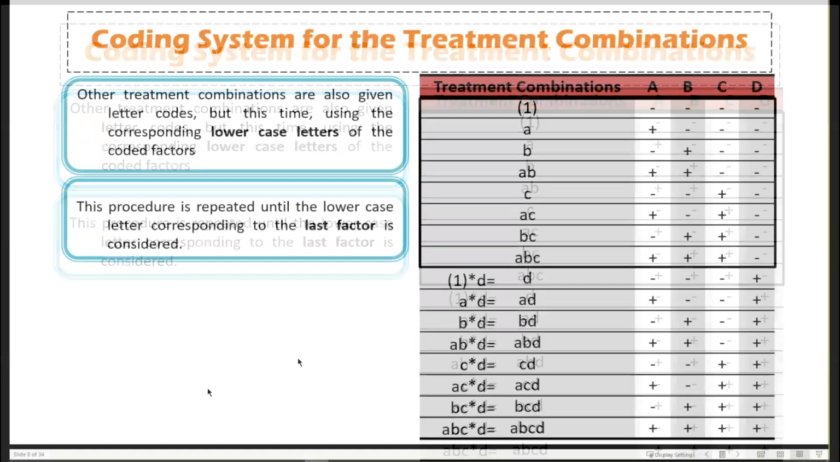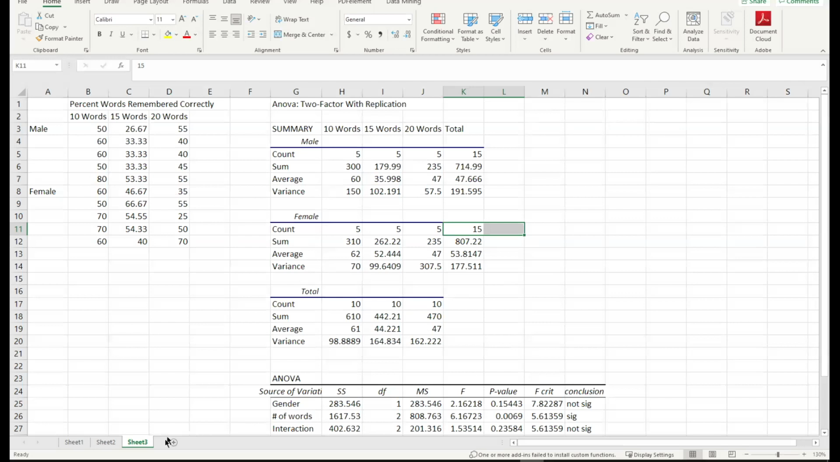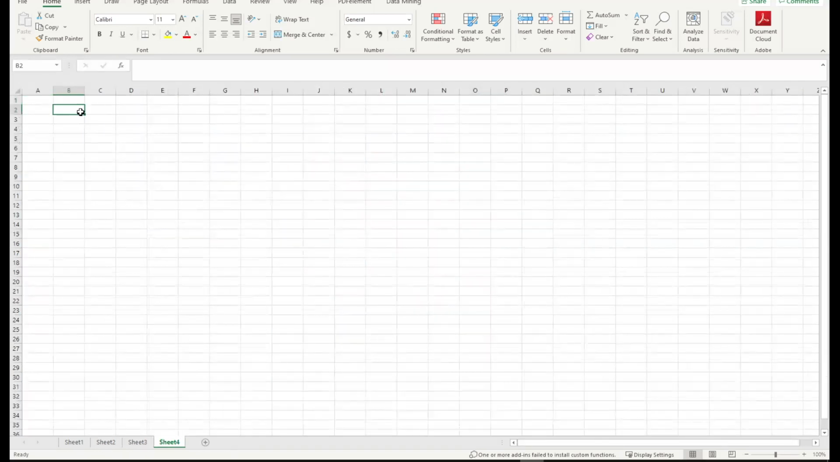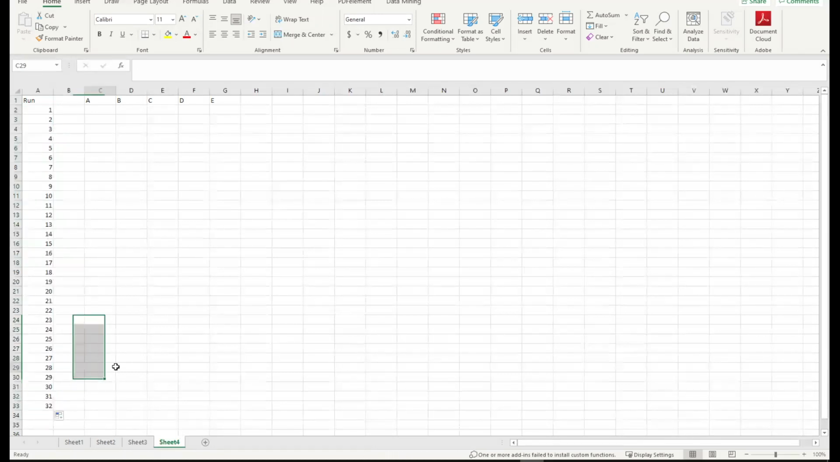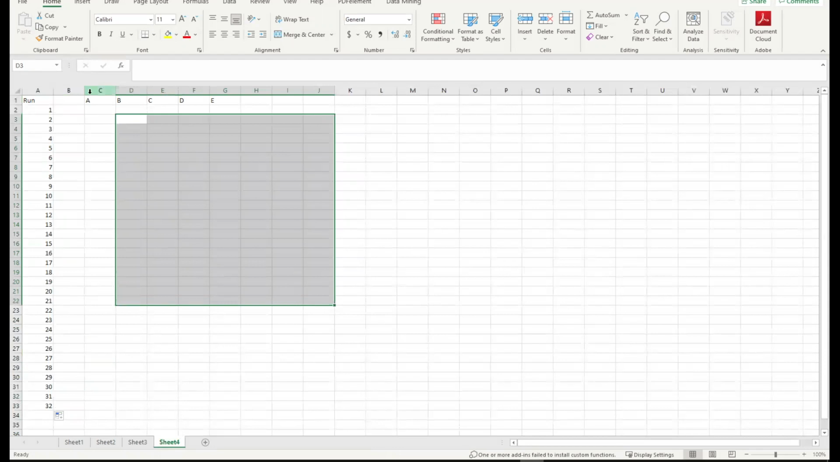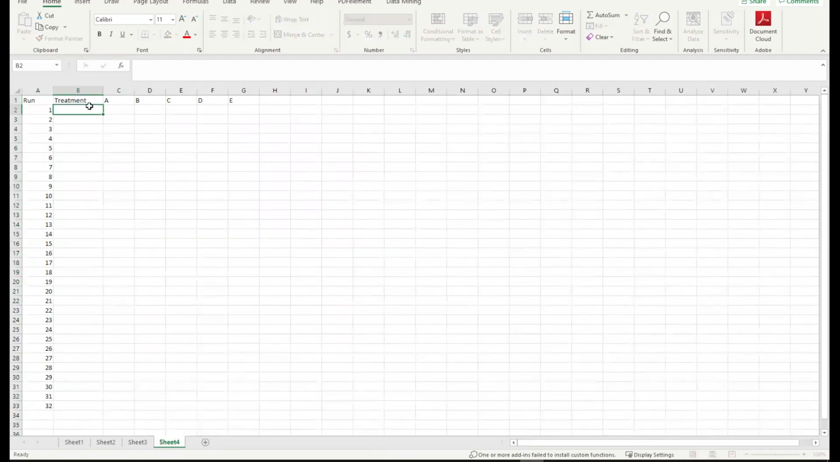Let's go back to our Excel. Let's do standard order. Say we have factor A, factor B, factor C, and factor D. To have more factors, let's go up to factor E. So if it's up to factor E, we have 2 to the 5, therefore we should have 32 runs. Let's put our run order here. So let's try to build this standard order, and we do the treatment combination here.